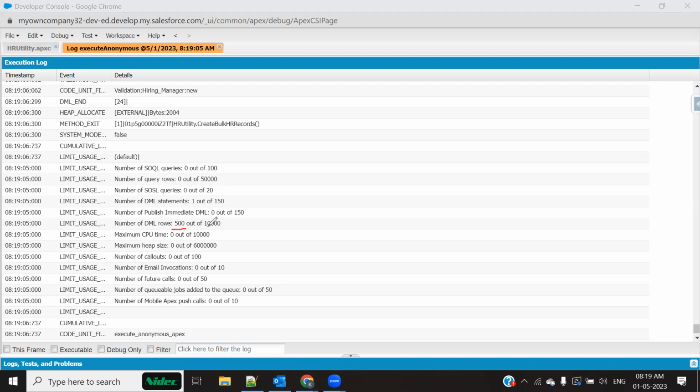How many rows have you inserted, how many records have you inserted? 500 out of 10,000. Out of 10,000, that means with the word DML, you could insert 10,000, update 10,000. You have inserted 500 records, but how many DML statements have you used? You have used only one out of 150.